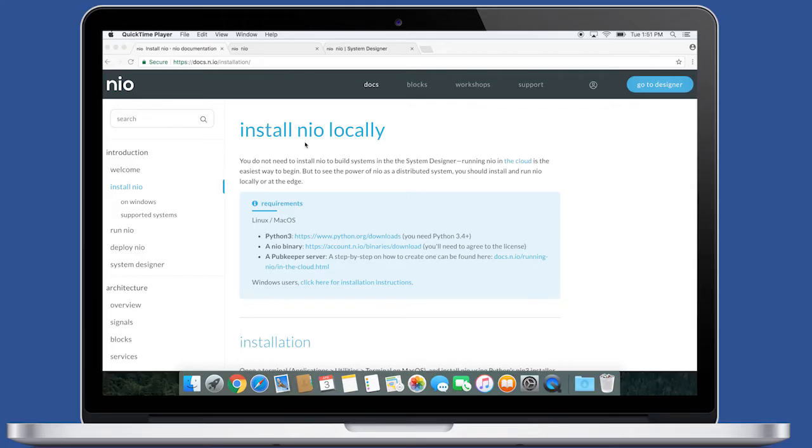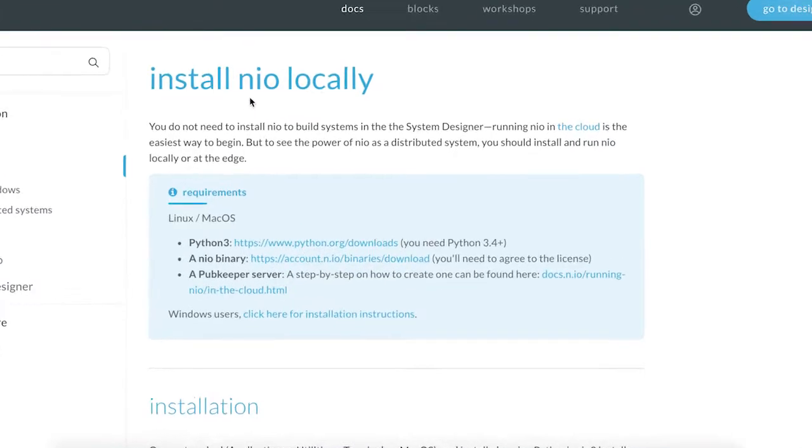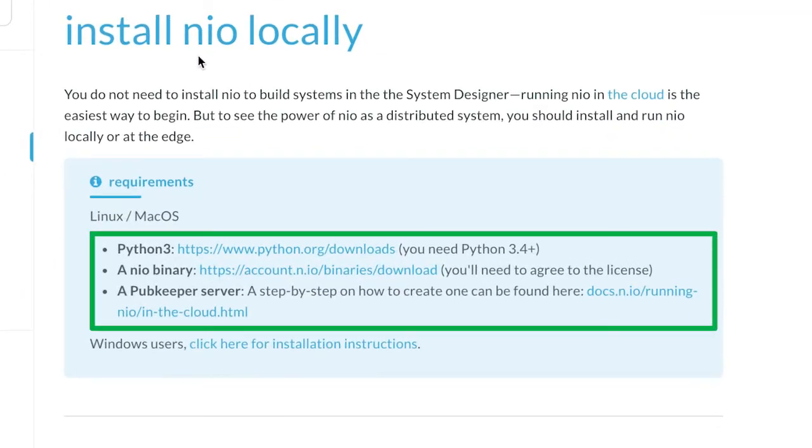So I'll be using a Mac running OS X. There's two main requirements to install Neo. You need Python 3 and the Neo binary. The Neo binary is a Python-based binary, which means that it needs Python 3.4 or greater to run. Most standard stock MacBooks don't come with that.